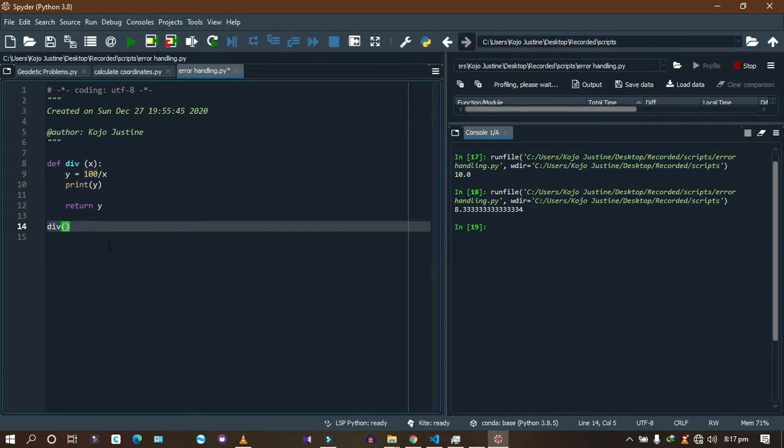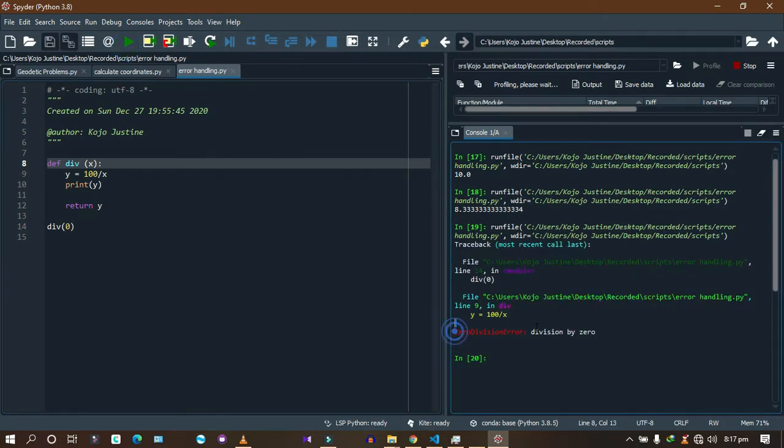It's raising a particular type of error. Division by 0 is not possible, because it is undefined to divide a number by 0. Okay, so what do we do in this case?